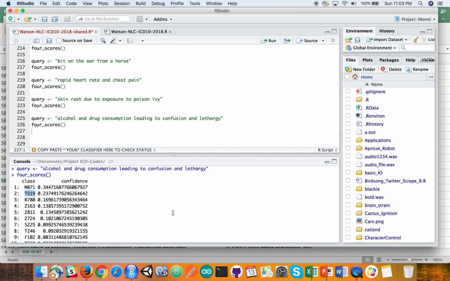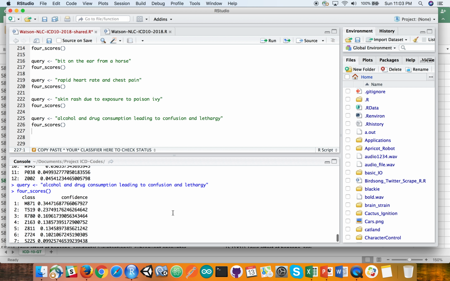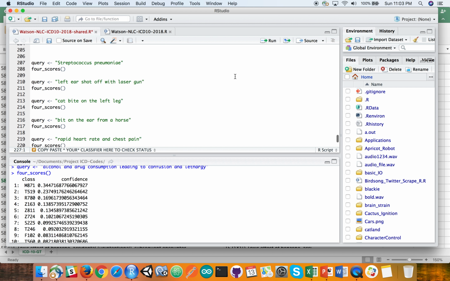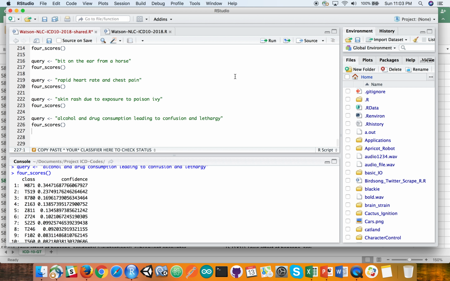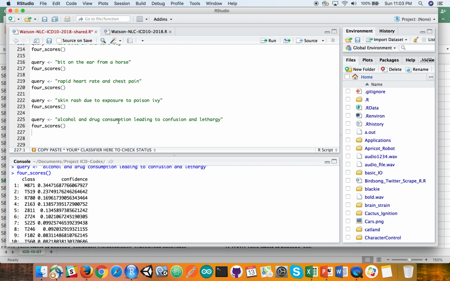So again, that was just a quick overview of a raw set of data thrown up on the NLC to see how it would perform. Let's do one more.